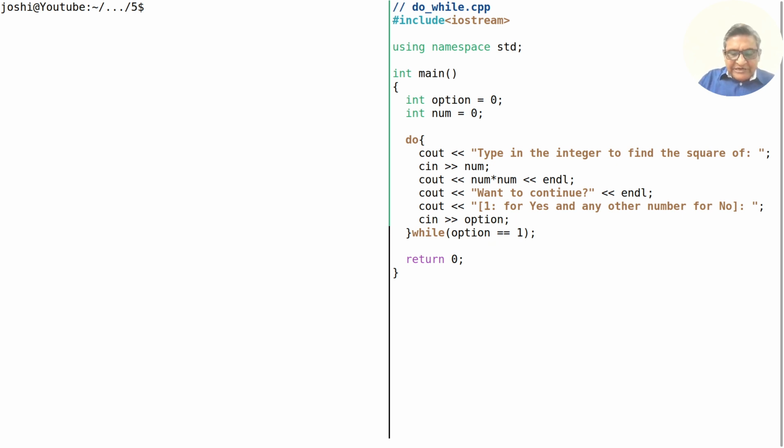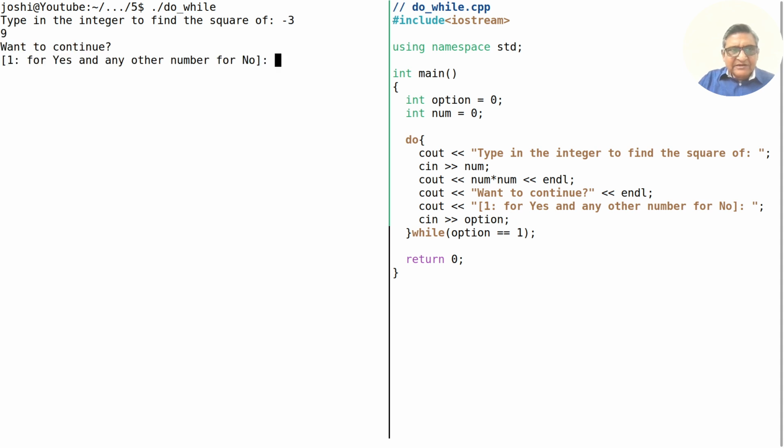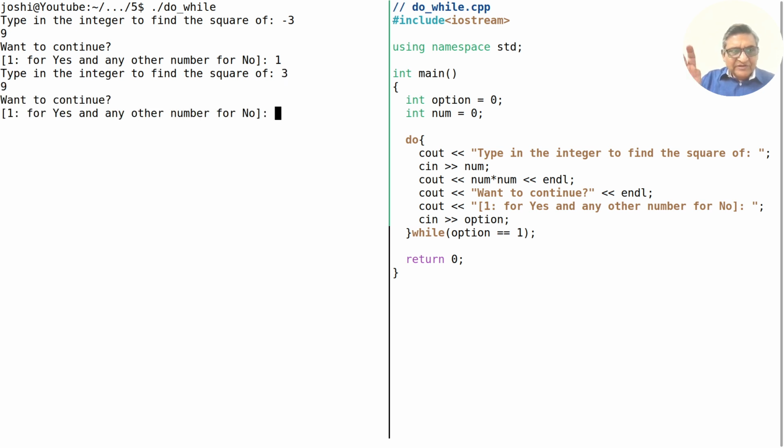So let me execute this. Do while. If I say minus 3, its square is plus 9. Want to continue, I will say 1. Yes. 3, 9. Want to continue, let me type 0 for no. It comes out of the loop.